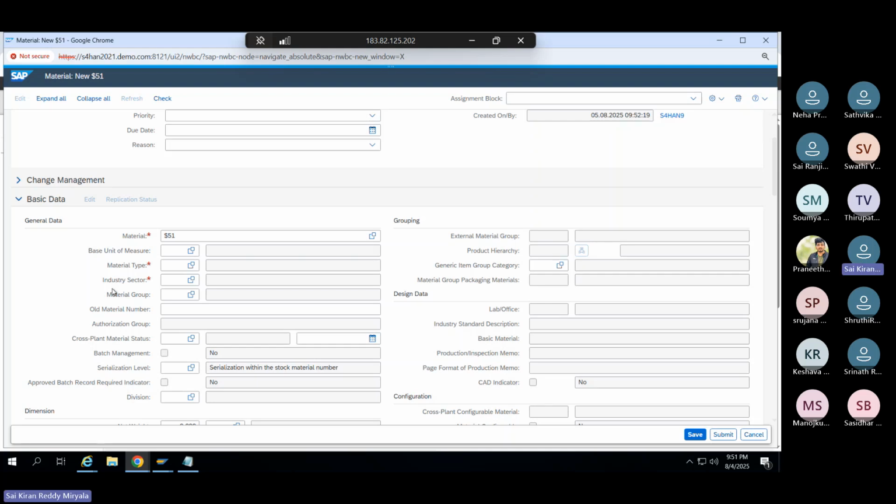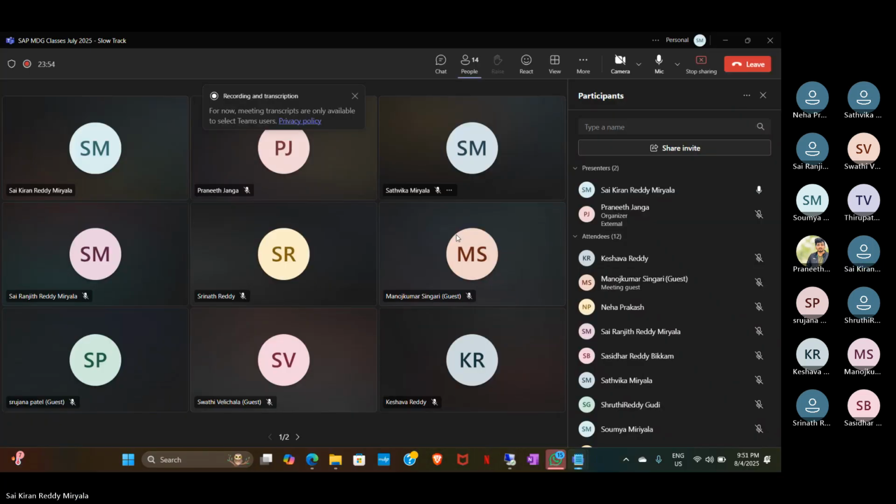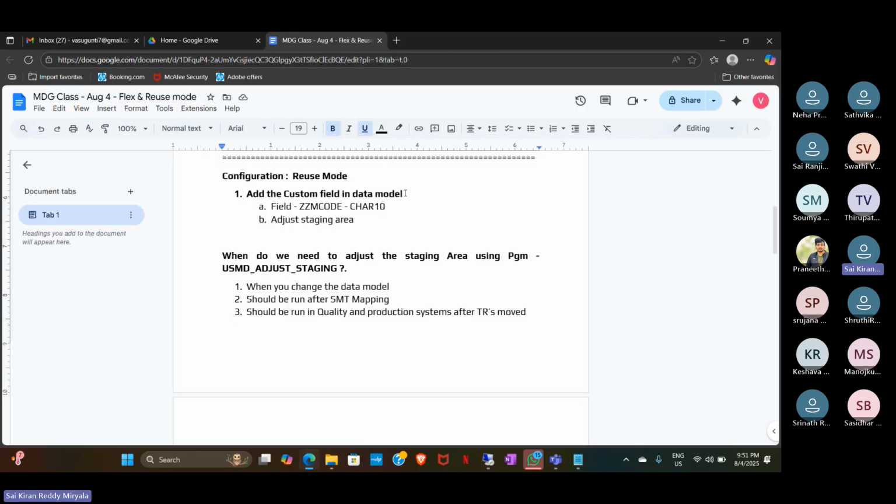Custom means the first time we are going to create the data model from scratch. After that, if you want to extend the custom one, the steps are also the same. And if you want to extend already existing standard data models, those are the same steps we need to follow. For that, the first step is to add the custom field in the data model.